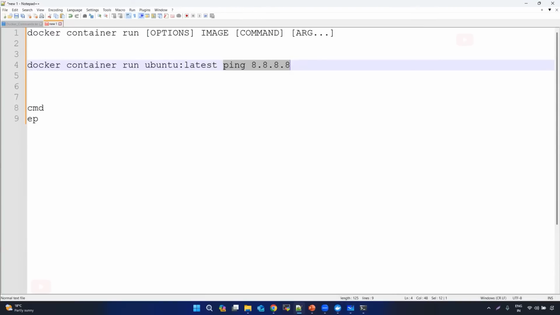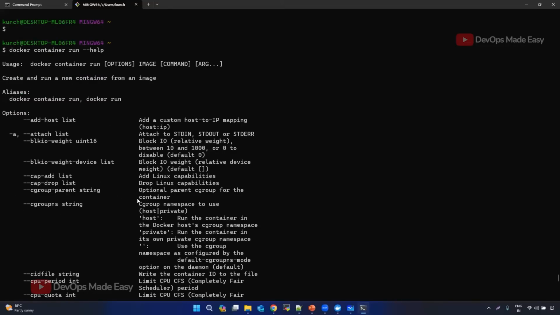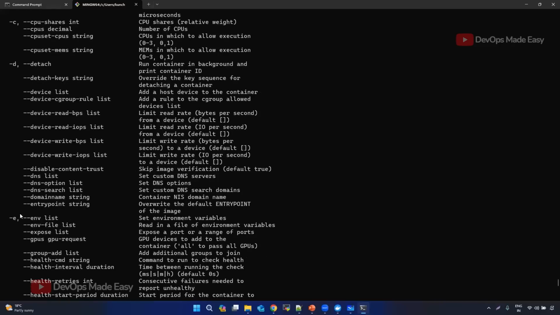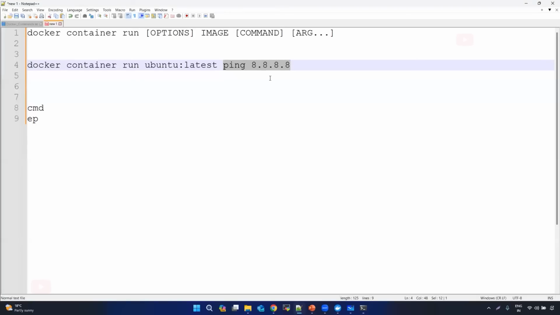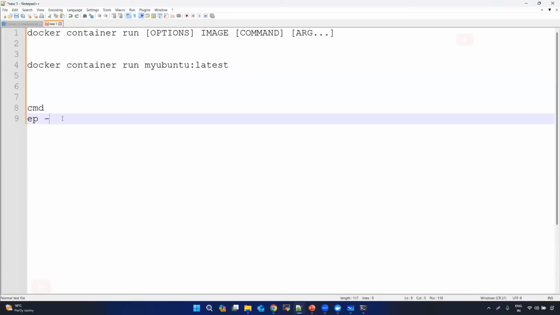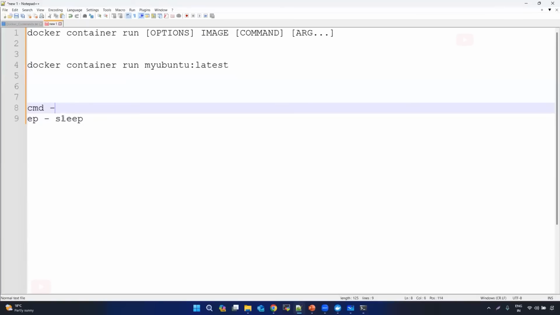Then how do you override the entry point which is available in an image? There is an extra flag called --entrypoint. You should use this. Going back to our earlier discussion, let's say I created my own Ubuntu image, my ubuntu latest. In that ubuntu latest, I have sleep as the entry point, and CMD set to 3000. Got it?